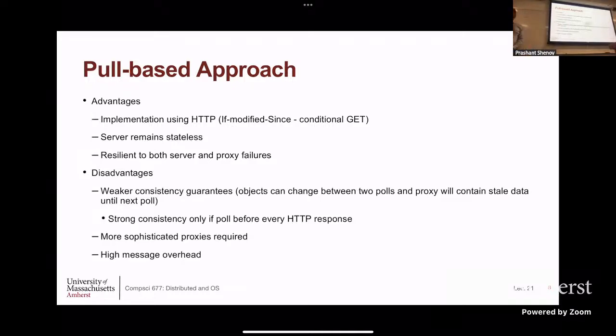So that brings us to advantages and disadvantages here. It's a simpler technique than push. You can use the if-modified-since conditional GET request, so everything can be implemented using HTTP. The server is now stateless. All the work is being done by the proxy. The proxy is the one polling. The server just has to respond. There is no state at the server, unlike the push-based approach.